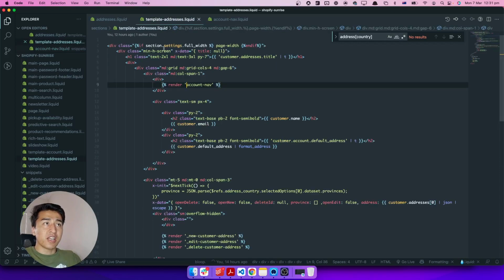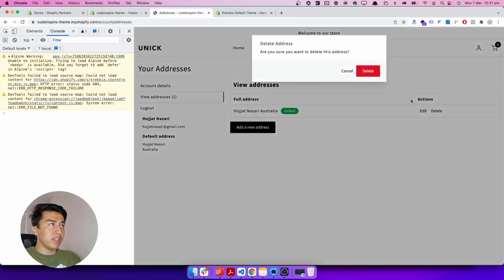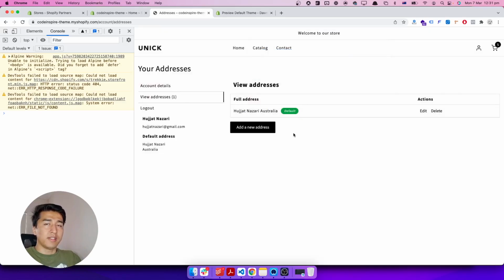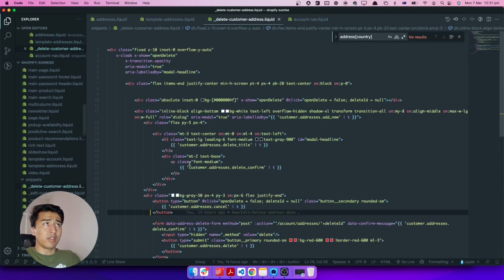I have extracted them into three snippets. We have new customer address, which is a modal, edit customer address, and delete customer address. So if I try to delete this, this modal will pop up. Are you sure you want to delete this? Because if I delete it, the data will not be recoverable. So that's something that you have to put in as a warning. And all of them are in these snippets that you can find in here.